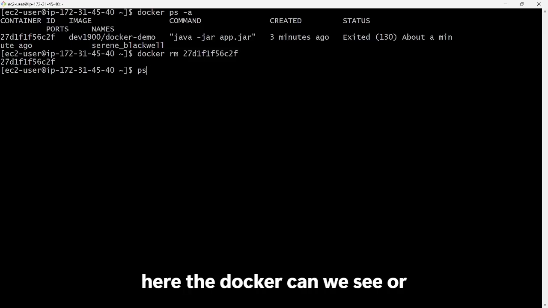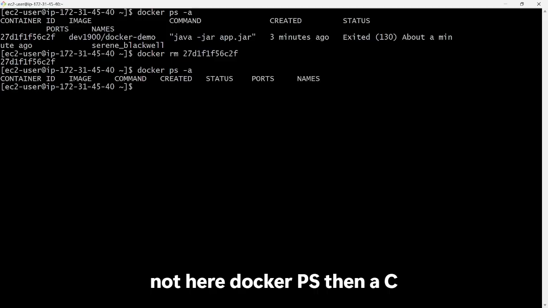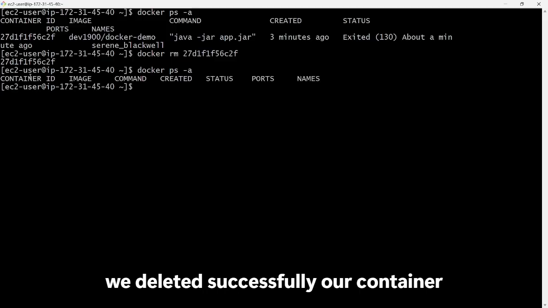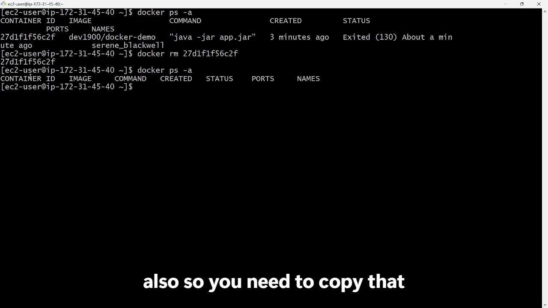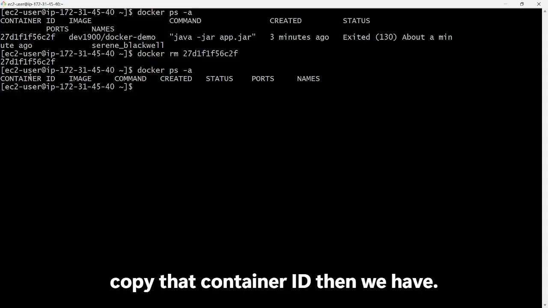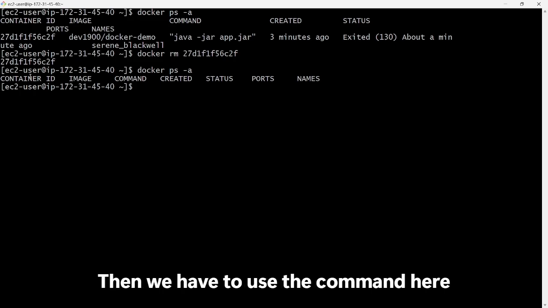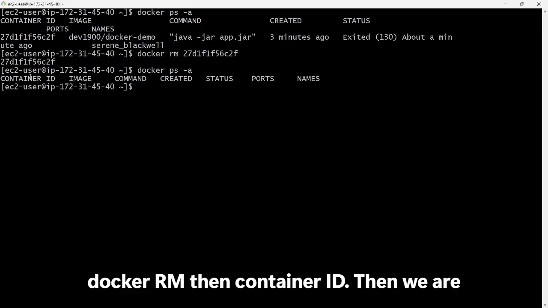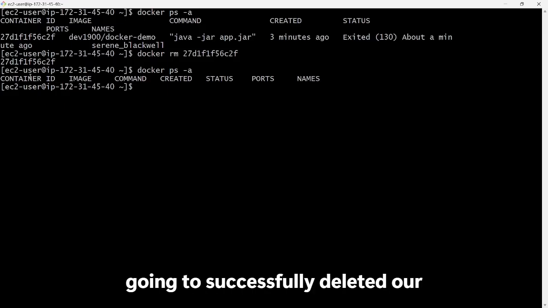Can we see it or not here? Docker ps, then hyphen a. See, we deleted our container successfully. So you need to copy that container ID, and once you copy it, use the command docker rm, then the container ID. Then our container is successfully deleted.